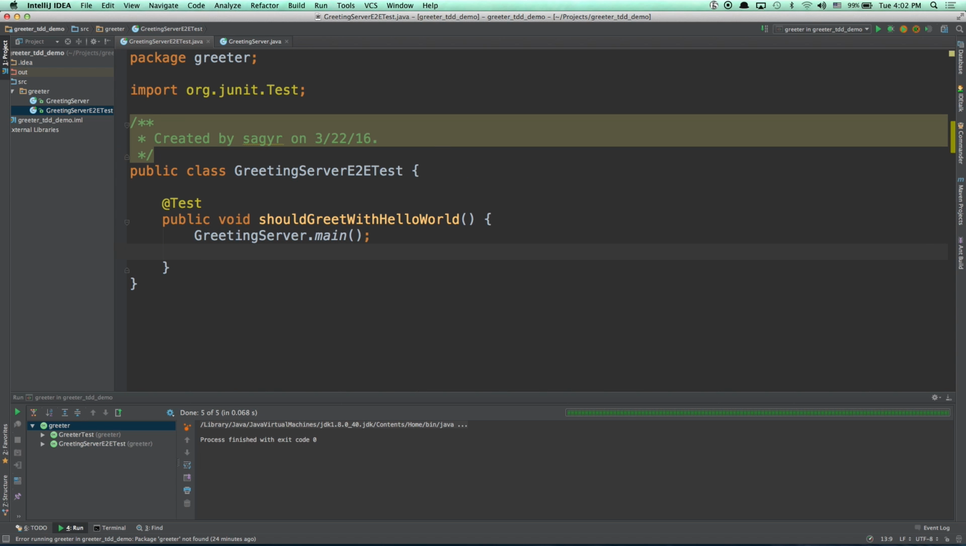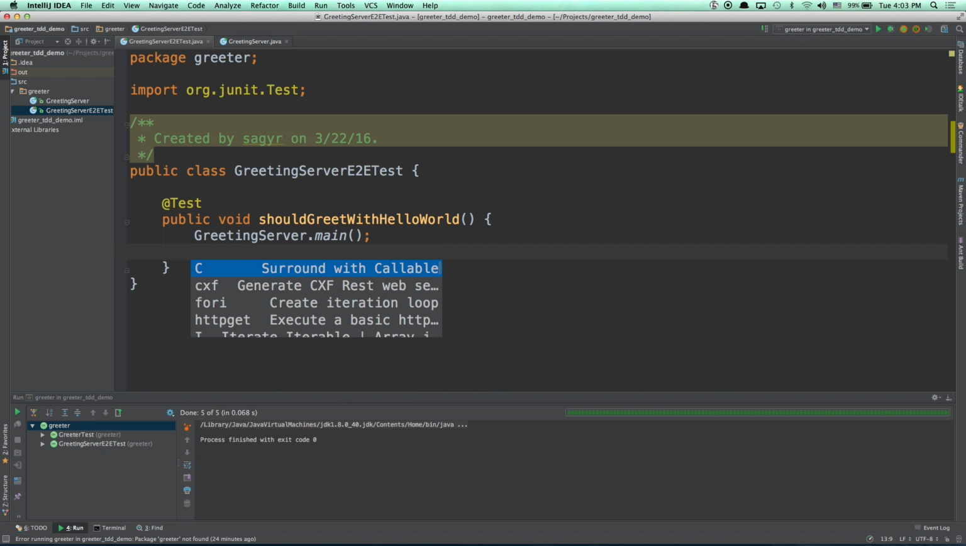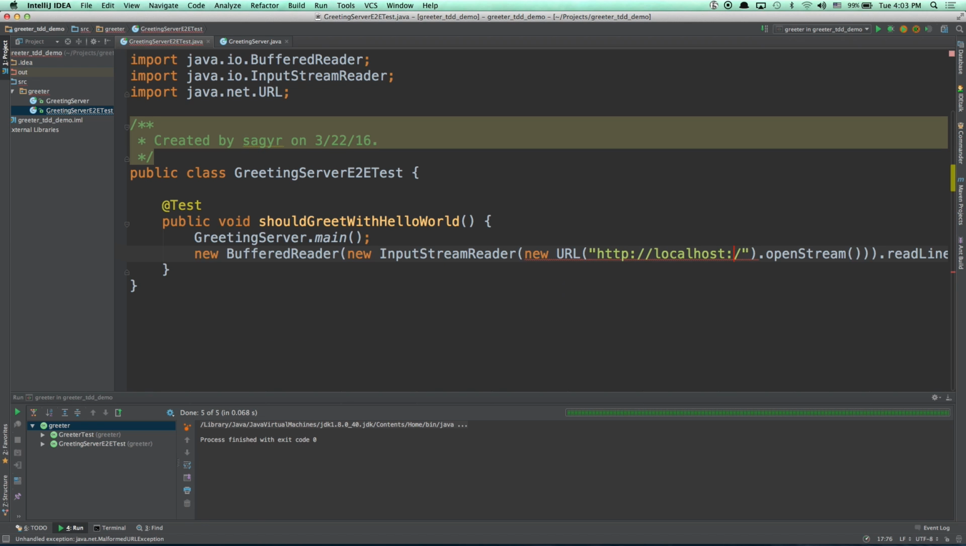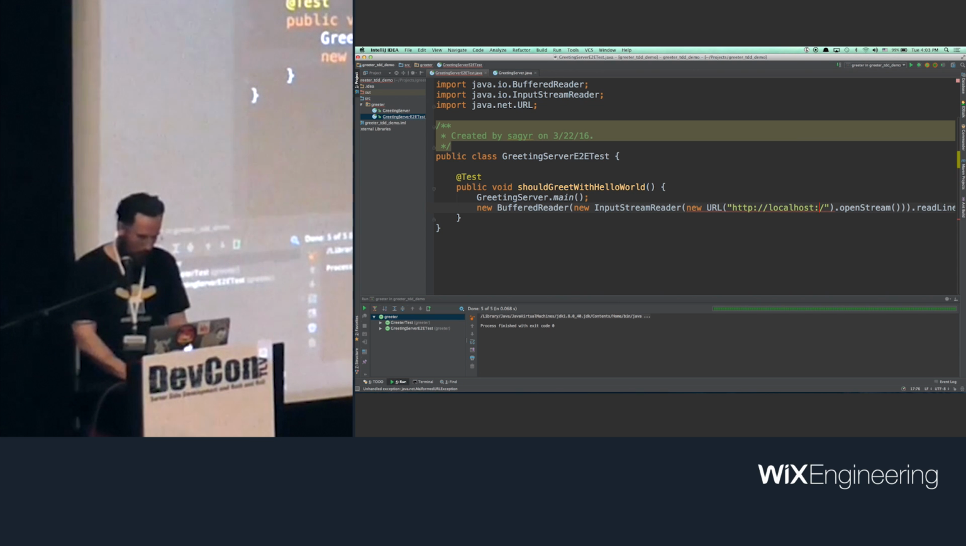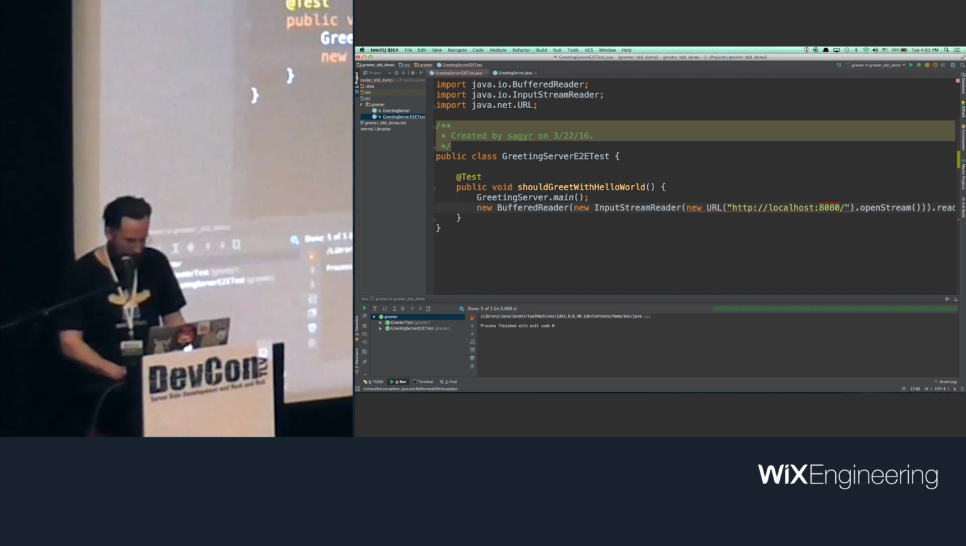Okay, next step is I want to execute some sort of HTTP request to this imaginary server that I've started and assert against the response. So let's see how I can do it by using this little template that I've written. I'll go over it soon, but basically the idea is I'm just using the standard JDK tools, no external libraries, nothing fancy, just whatever is coming with Java.